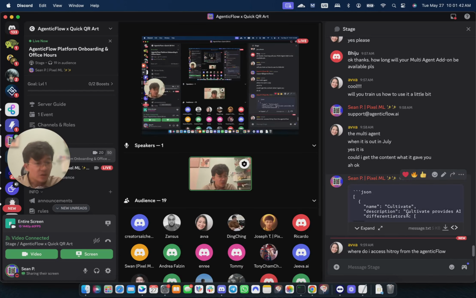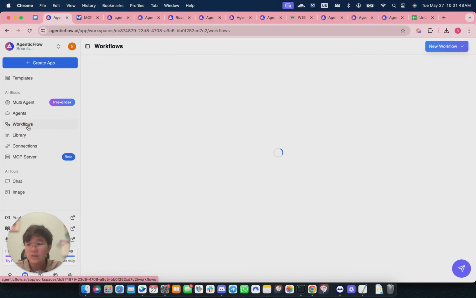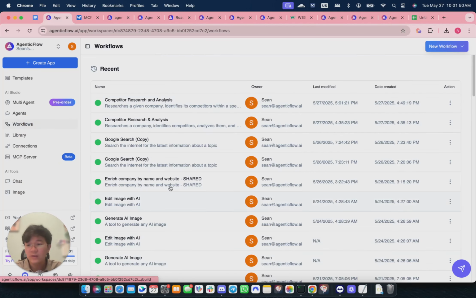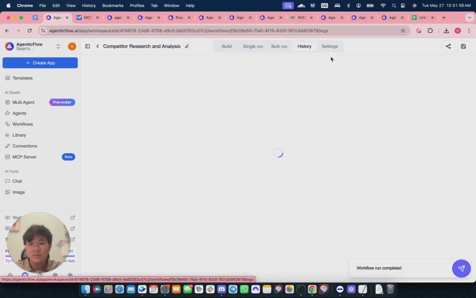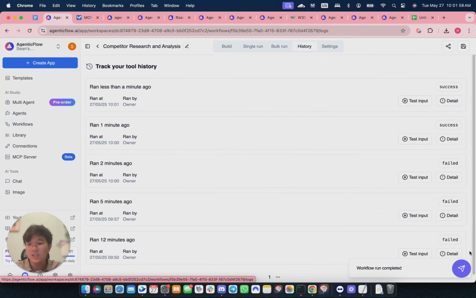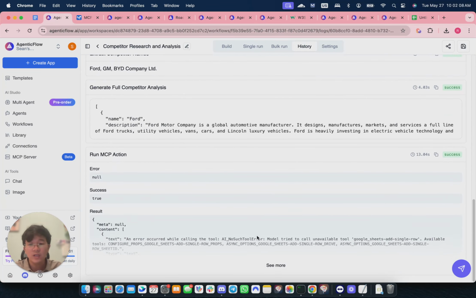All right, so where do I access history from AgenticFlow? You go into your workflow, and you will see all of the workflows currently available in your workspace. You click on any workflow and go into the history tab, and it will show you all of the history that has been run before, either by you or by someone you have published to, maybe your team. You go into details, and you will see exactly what has been run, whether it worked or not.